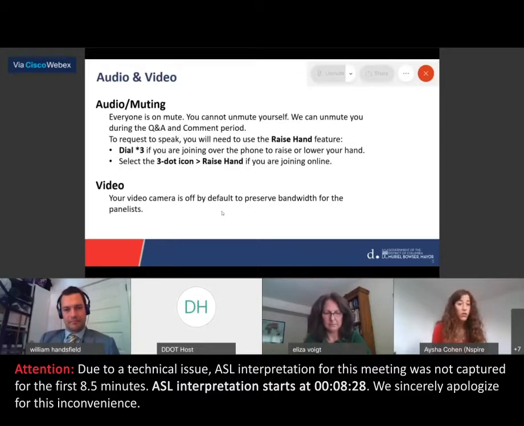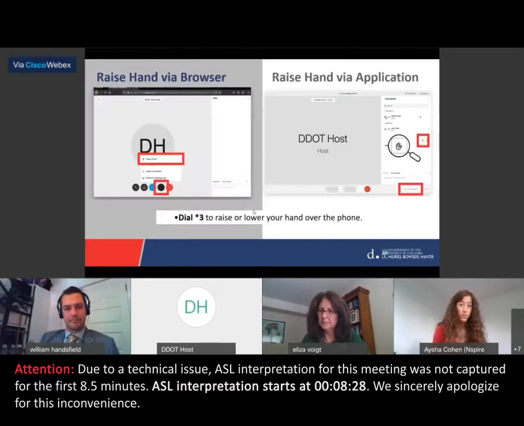Also, just as a note, your video camera is off by default, just to preserve bandwidth for all the panelists here. And here is a preview of what all those screens will look like. If you're joining us via your web browser, that 3-dot icon is that black icon at the bottom selected. If you're joining via the WebEx application, it'll be at the side panel of your screen and the panelist pane. Again, you can dial *3 to raise or lower your hand if you're joining over the phone.